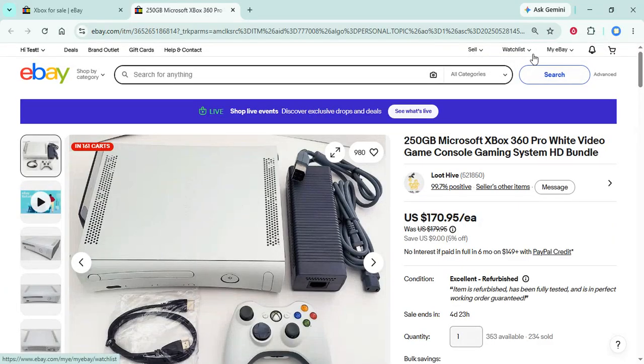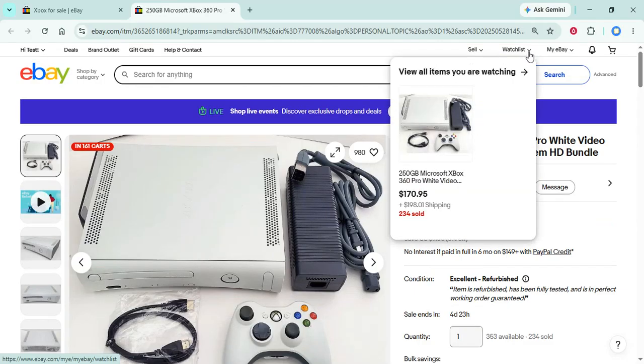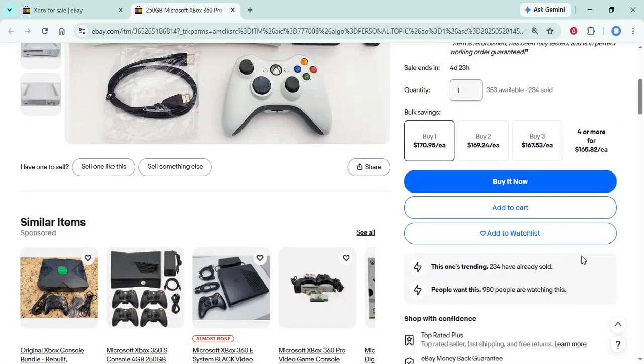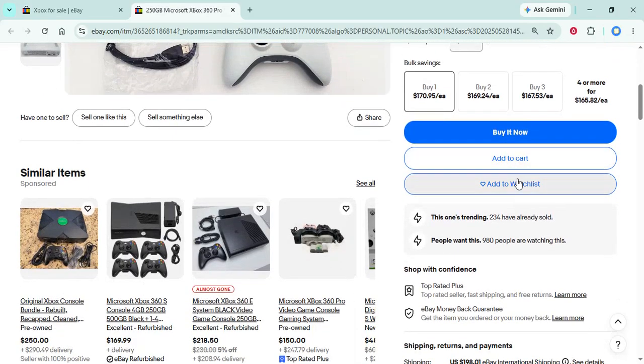And that's it. You now know how to efficiently add and remove items from your eBay watch list. This feature is a powerful tool for anyone who wants to shop smartly on eBay by keeping track of all potential purchases in one convenient place. Remember, maintaining a clear watch list will make your shopping experience more organized and enjoyable.